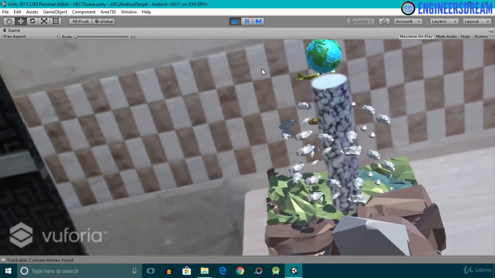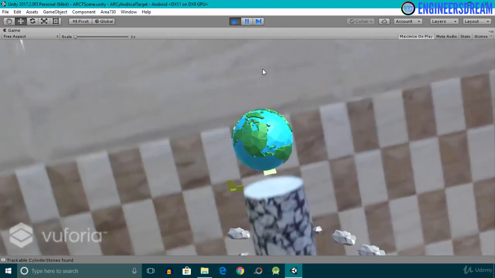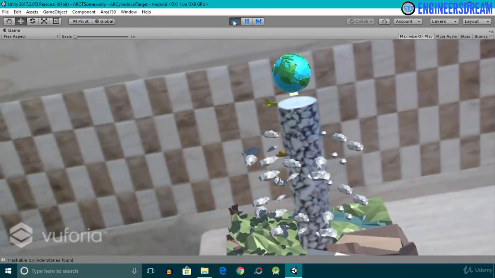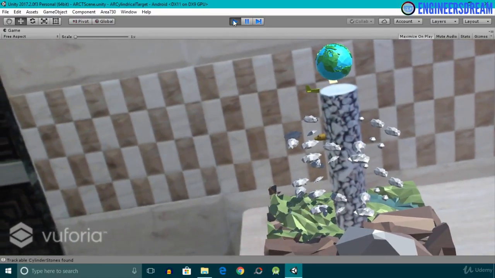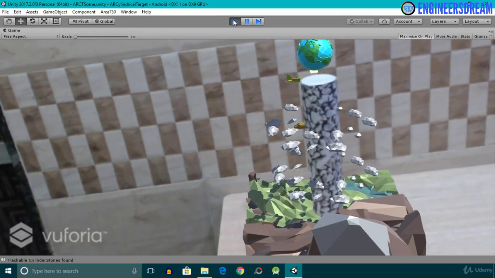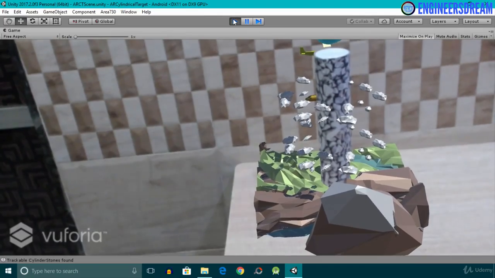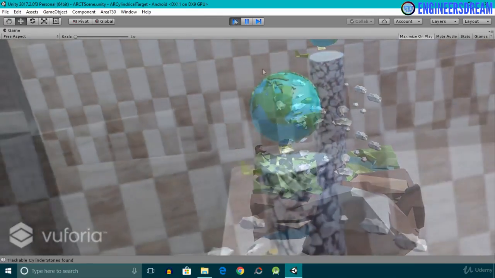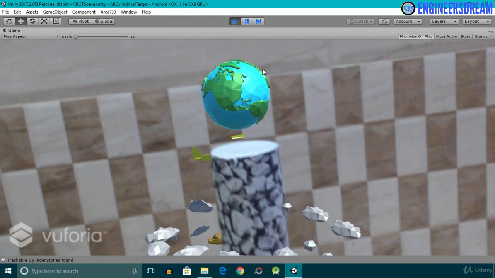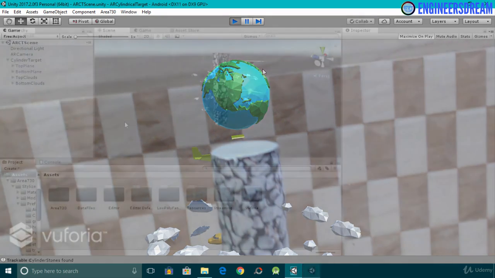In this video, we will add the Earth and the Terrain model. So by the end of this video, we will first add the Terrain model at the bottom of the cylindrical target so that the base of the cylindrical target gets covered. After this, we will add the Earth model on top of the cylinder target. So let's start with the customization.